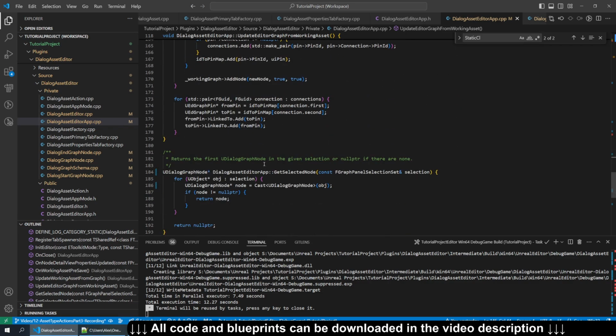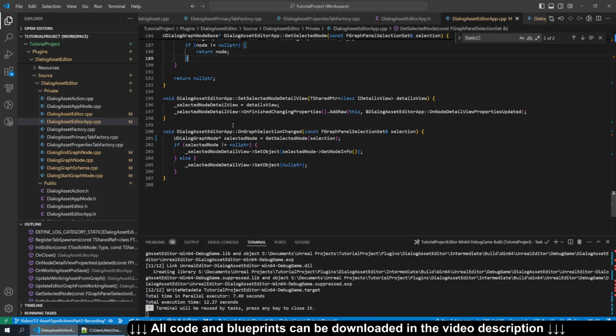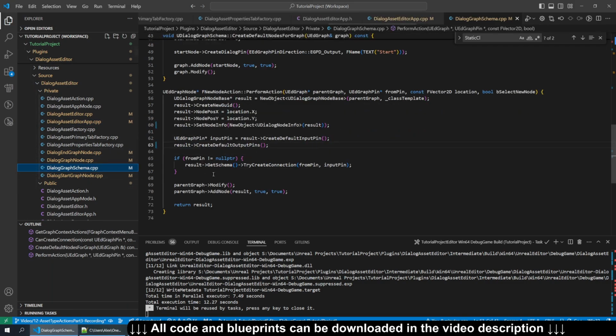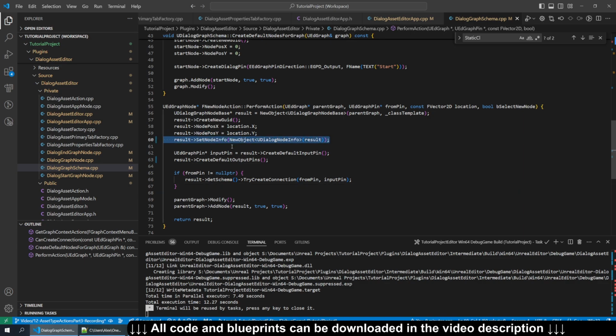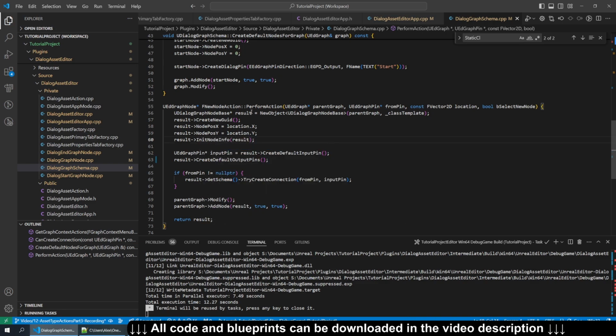And then we just have to update some of the old uDialog graph nodes to uDialog graph node bases, just like we did in the header file. So we'll replace these. And likewise down in on graph selection changed, this needs to be a base as well. And if we go back to the schema, we also have to update this set node info. And once again, just use our init function. So we're going to do init node info and give it the result as the parent instead. And again, this is just so that the inheritance can decide what node actually gets created.